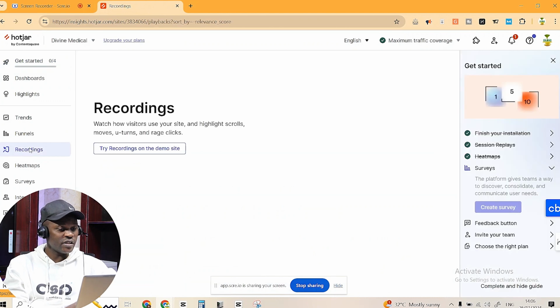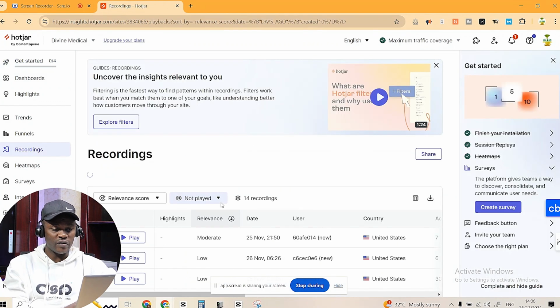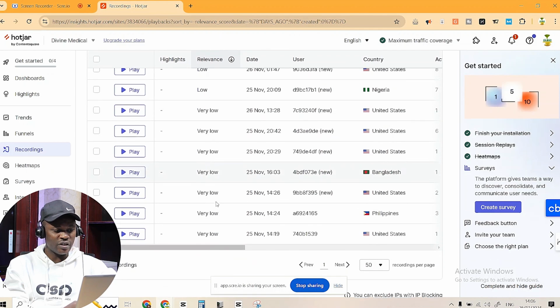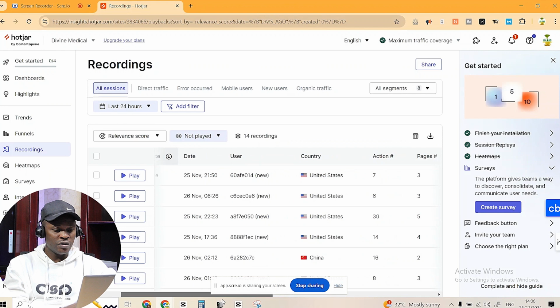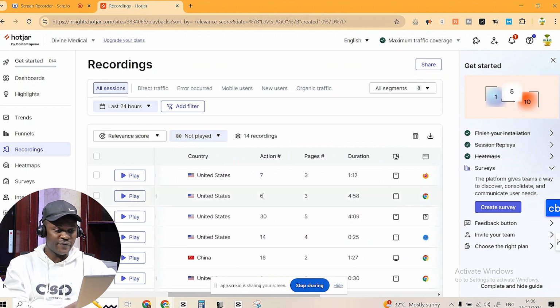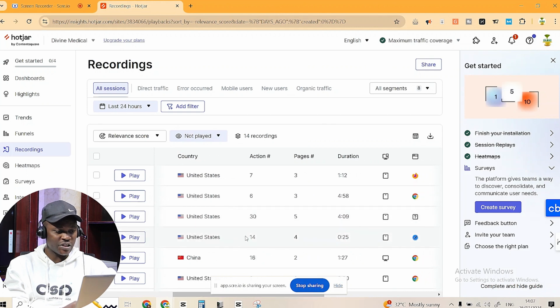Now here in the recordings section, you will get to see all of the items that have been recorded. This one says this particular visitor checked through the website from the United States, and several other information as well, right? Like the actions they took, 7 actions, pages they visited, about 3 pages, and how many minutes or hours they spent on each of the pages they visited. And of course, also the browser by which they visited your website.